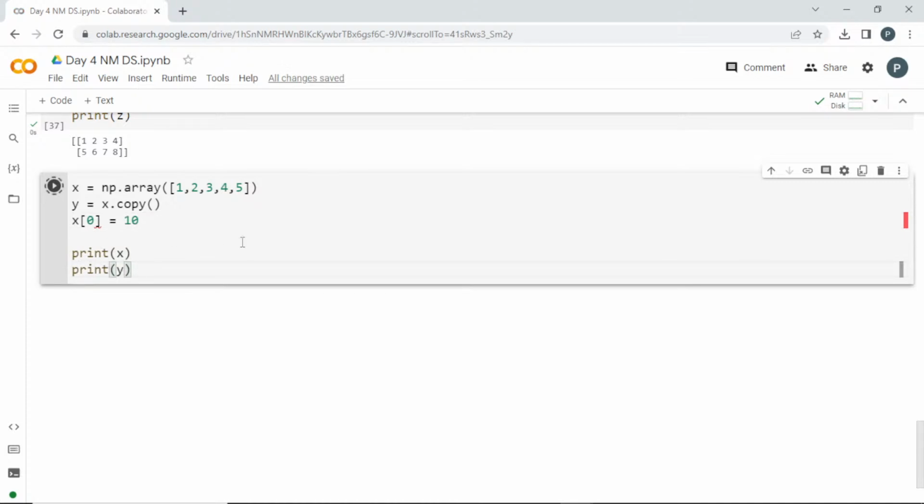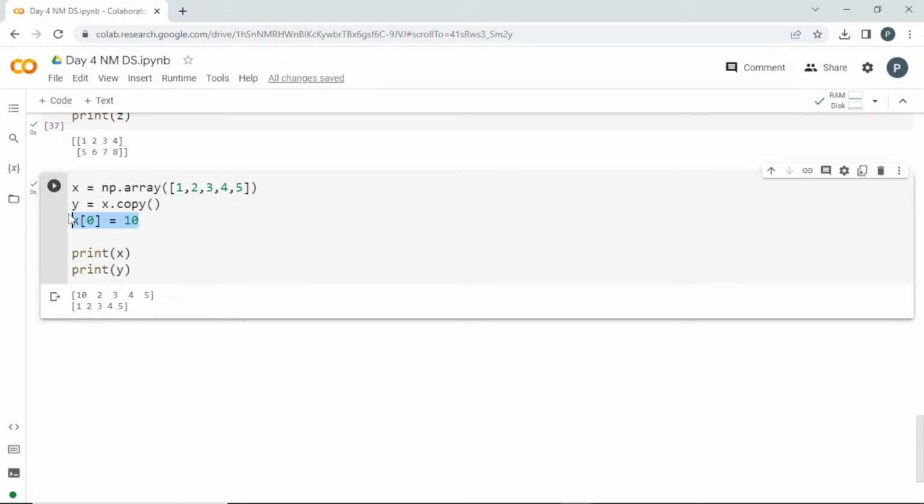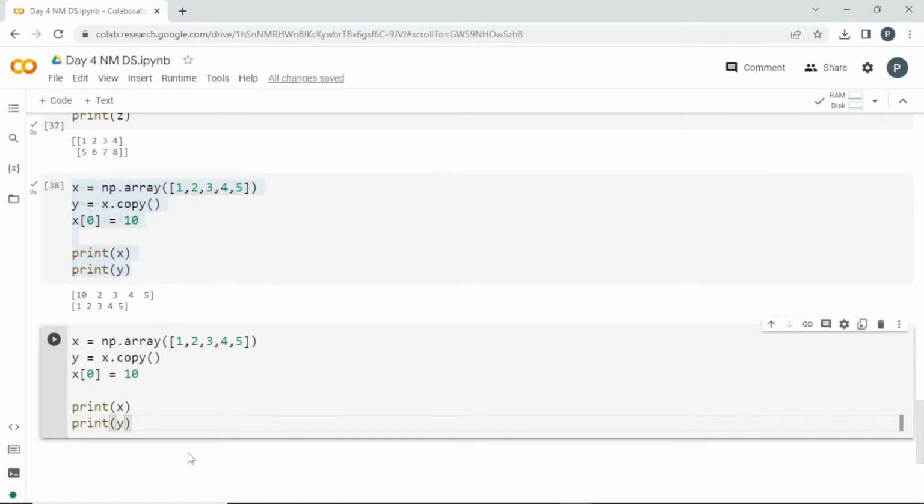You'll see the difference. I'm changing the x here, and when I use copy, it has created a different copy. In y it is a new copy. Which means if you change x, it is not going to reflect in y, or if you change y, it is not going to reflect in x. Understood how this is working? Copy will create a different copy, which means it is another one. It doesn't depend on x hereafter.